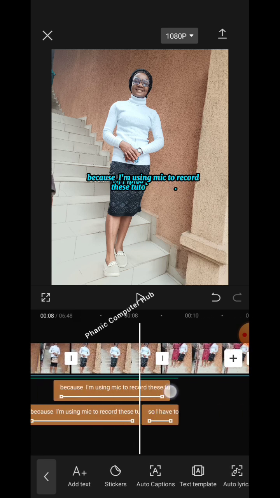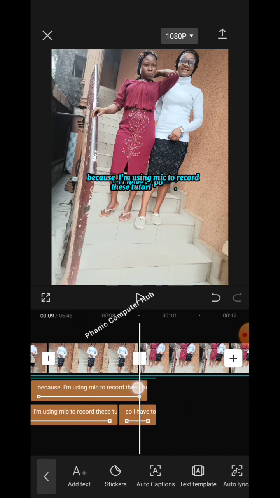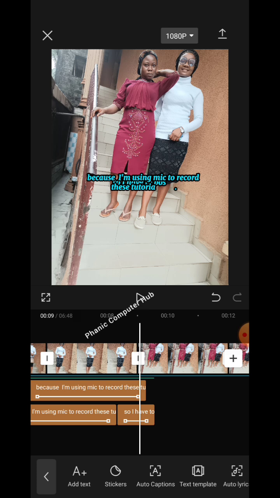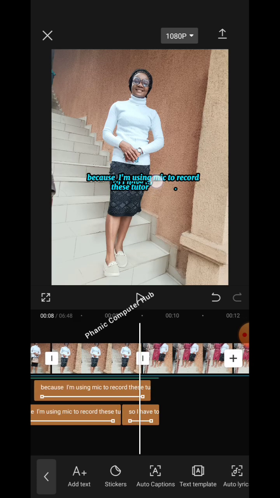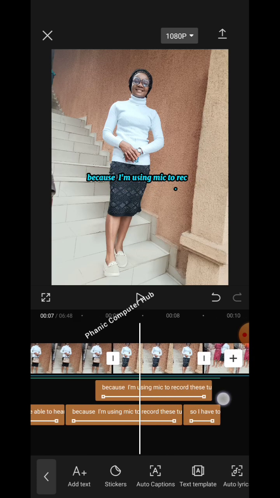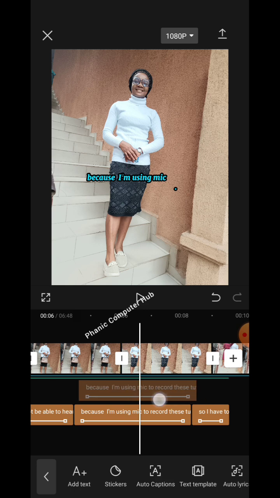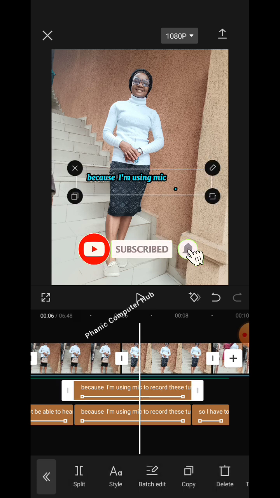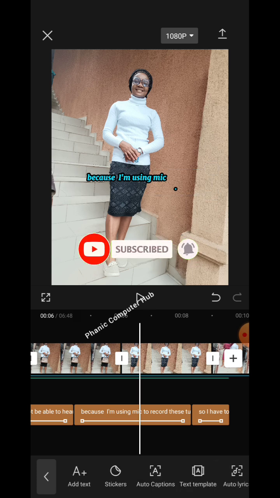Can you see now? There is just a mixture of waves on this. Remember when it was like that, they are just equal. You are not able to see that this thing is double. So let me just delete it, click on delete. So guys, that is how to add auto caption to your video using CapCut.